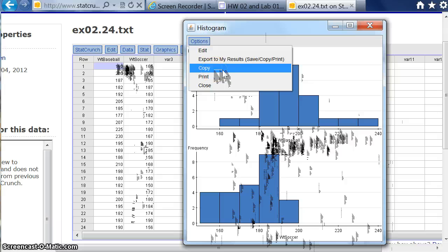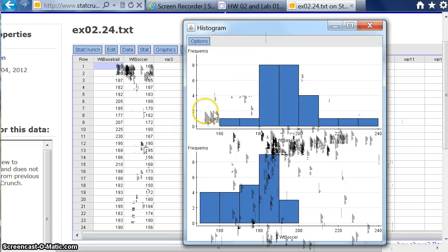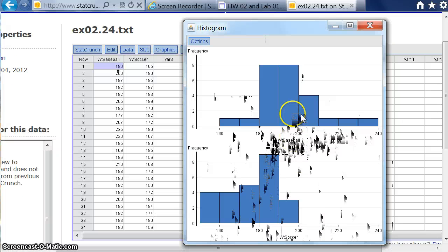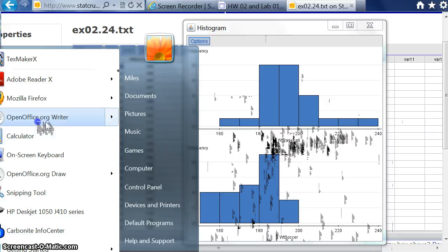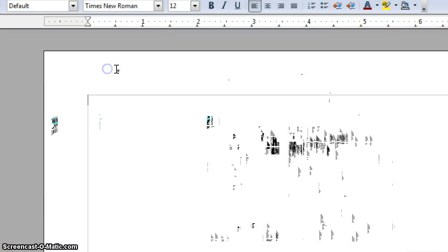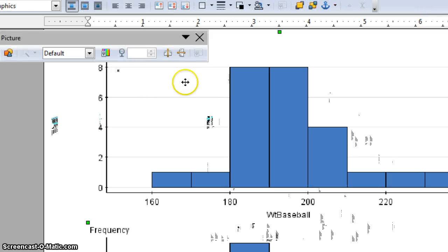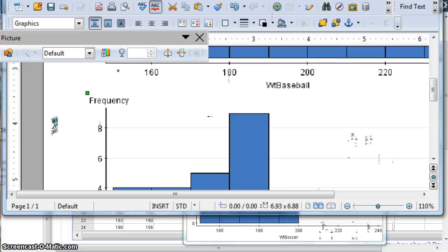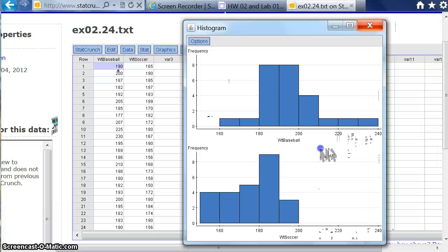But right now, what we want to do is either copy this diagram, and then if you're working on a Word document or anything like that, you can paste it in there. So here, if I open up OpenOffice, I can paste the graph in there and add some commentary. It's a little oversized. You'll probably have to resize it on your own.